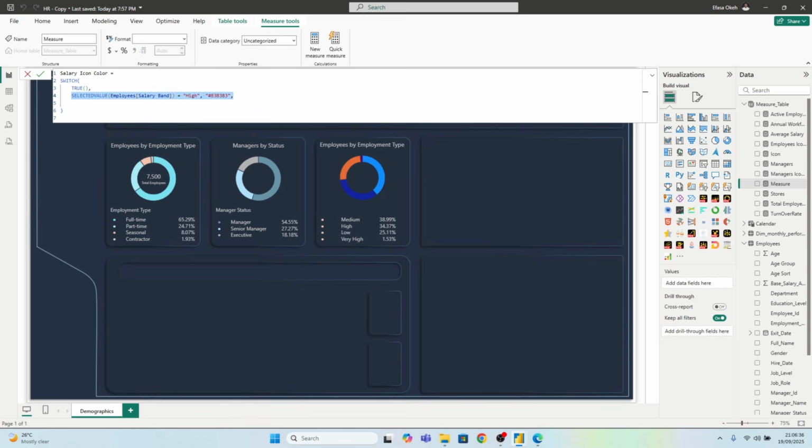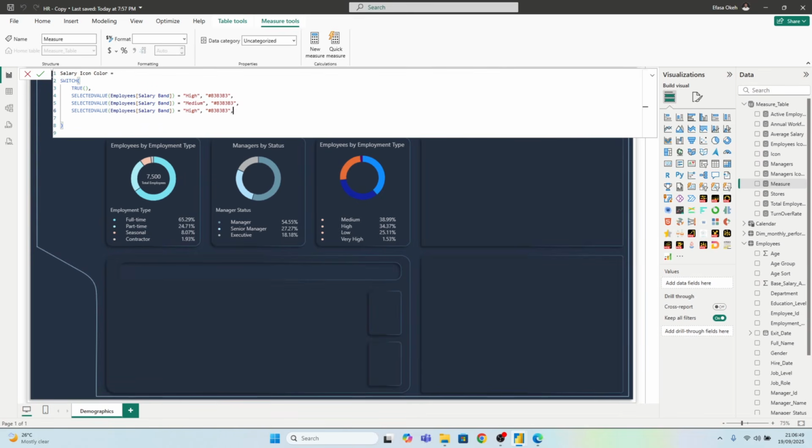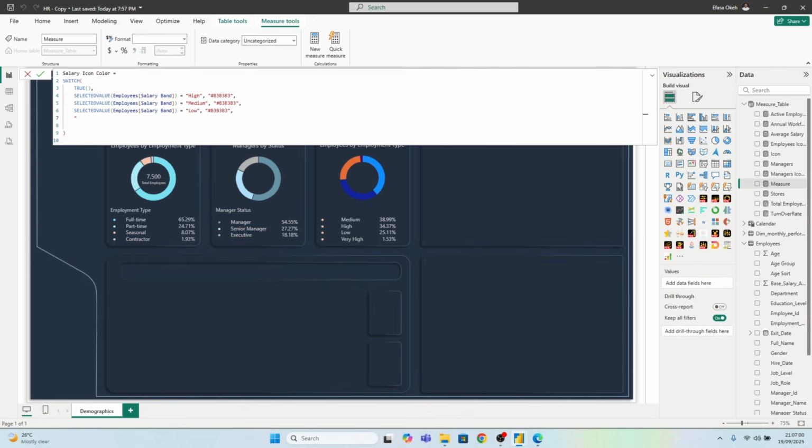Then you make another one, Control C, then paste this down here. If the salary band, you know the salary band we created already, if it's medium, you give it the color you want. You paste again. If it's low, you give it the color you want. Else, you give it the other color, which is probably going to be for very high. So this is how the salary icon color is going to look like, right?